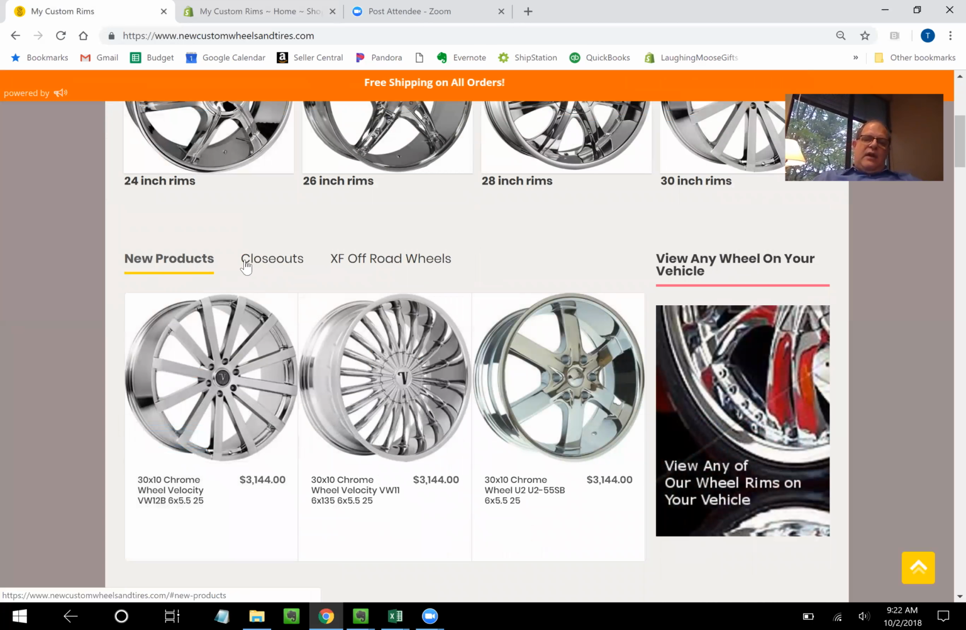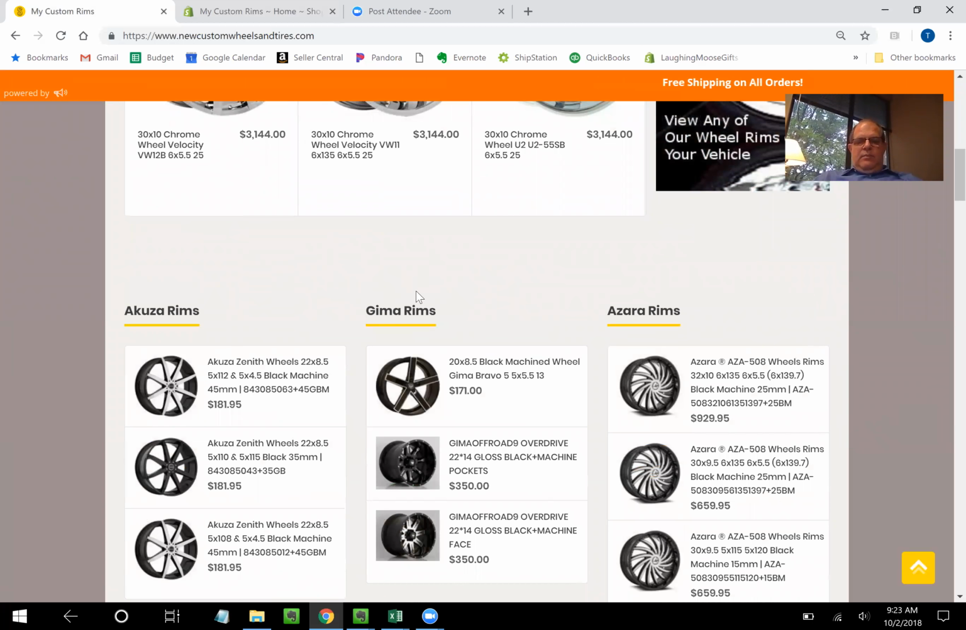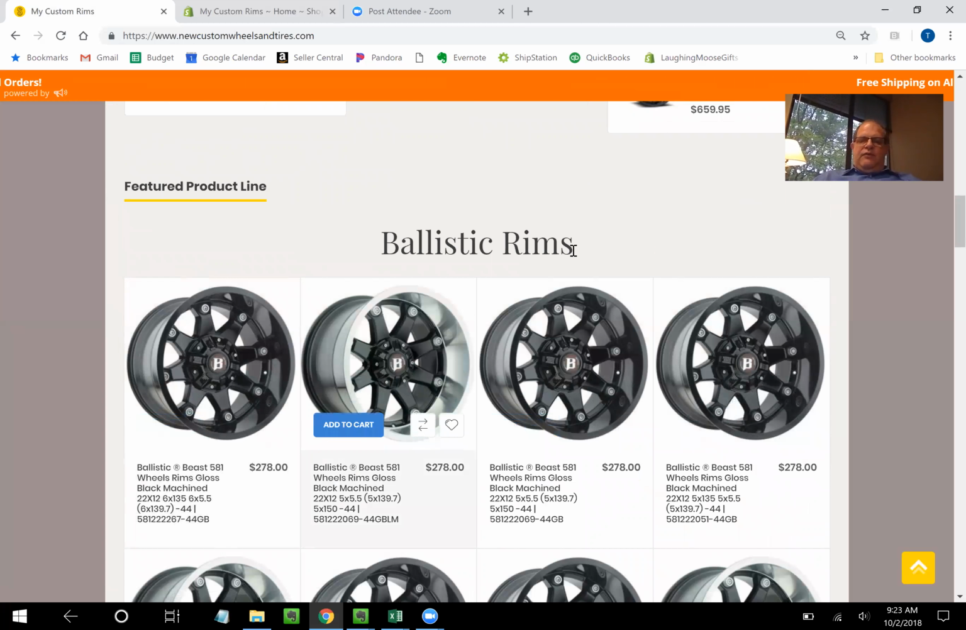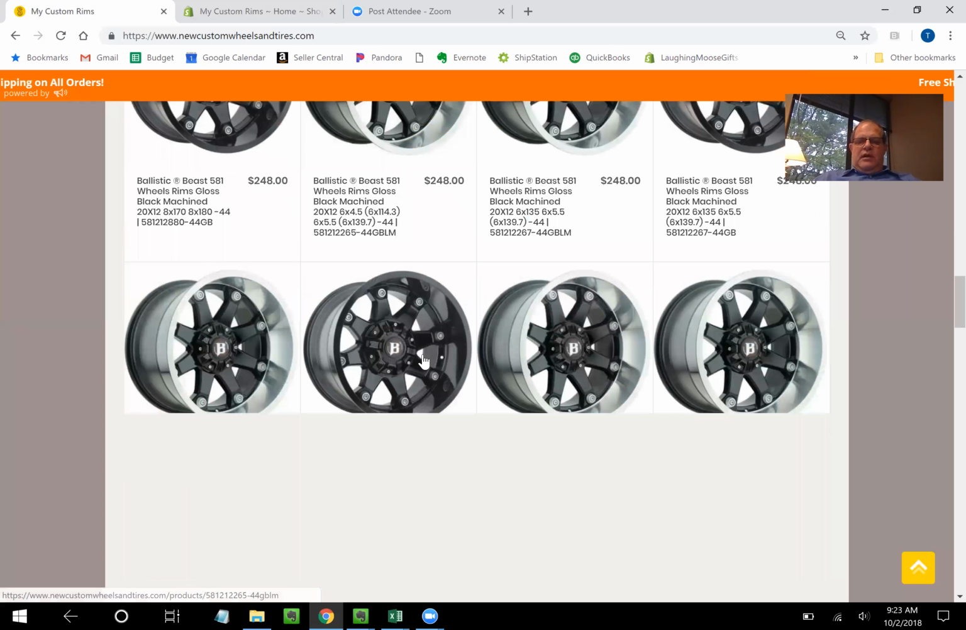The next thing I have down here is new products, closeouts, and then I presented XF off-road vehicles, the Yakuza rims, Gina, Azara, and then finally a featured product line for ballistic rims, and it just goes on and on and on all the way down.